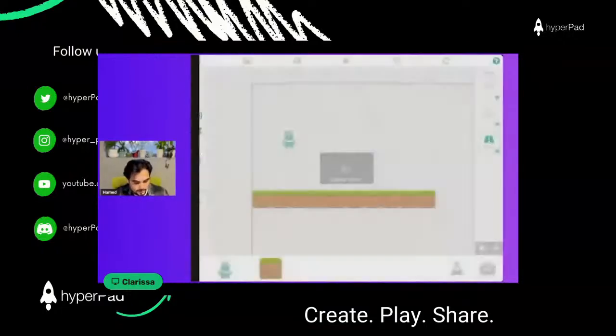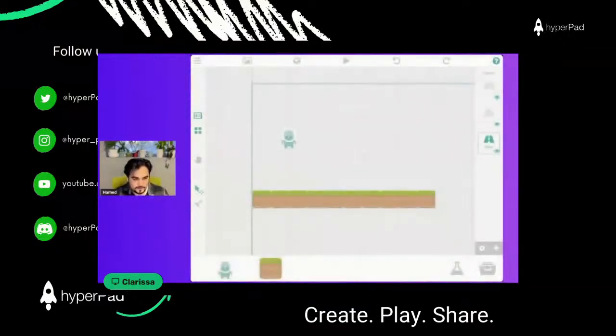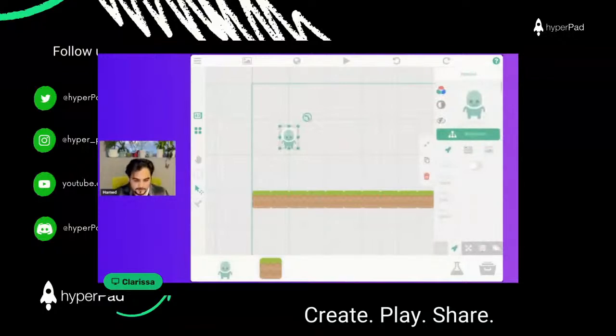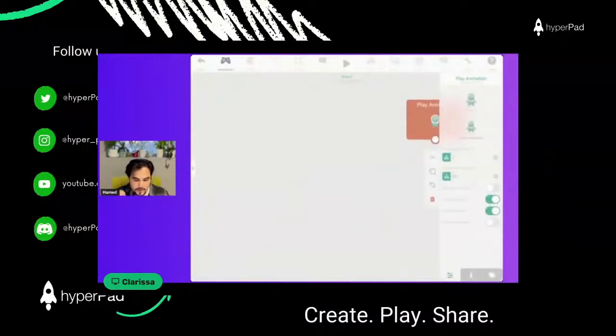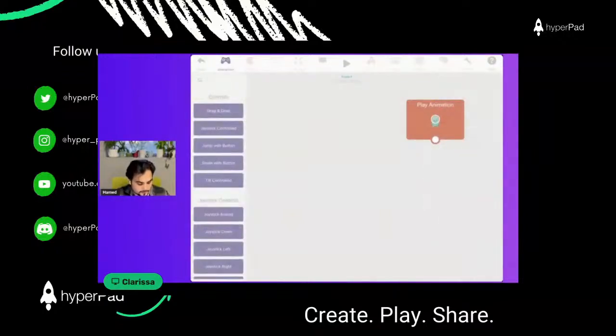So what we're going to do now is make it so that we can control our joystick. We're going to go to our green spaceman, press behaviors, and you'll see that there's already a play animation here. This is basically the idle animation. When you add an animated object, it'll automatically create that behavior for you.